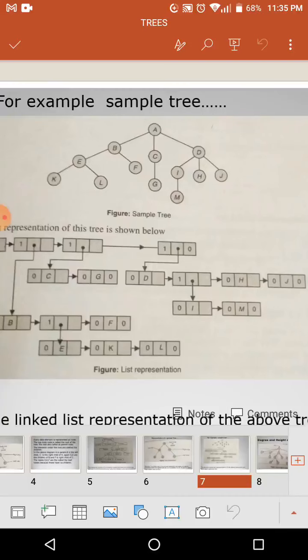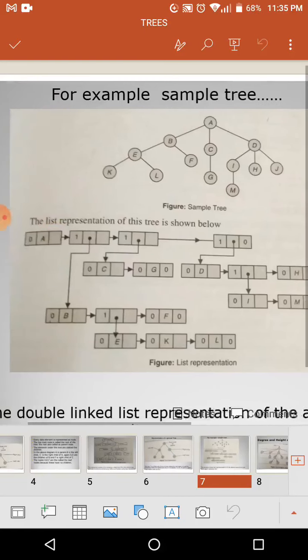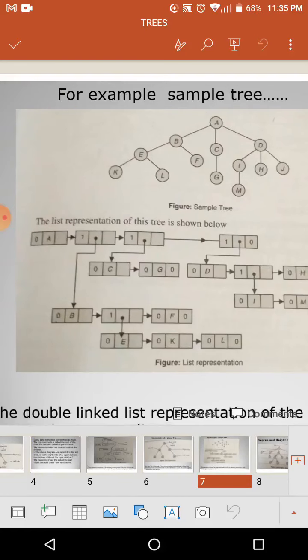Look at this. First one is A. A is represented as a root node. A has three children: B, C, D. B is a subtree, so B is linked here. B has one more child, a left child, a left subtree, and F. So B is represented with a left representation and a right representation, F.